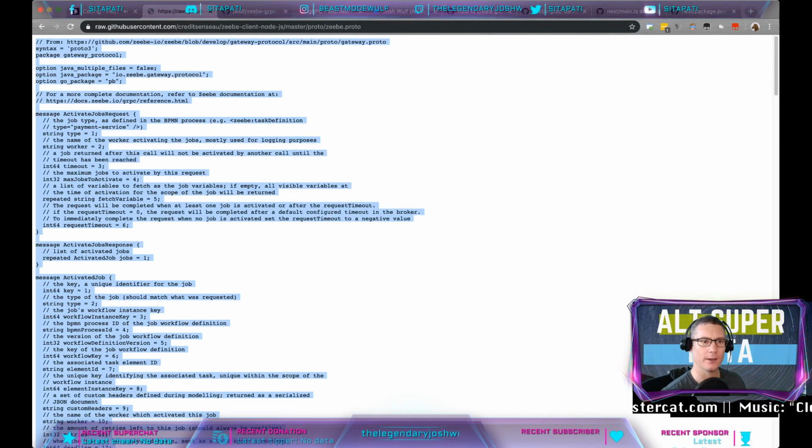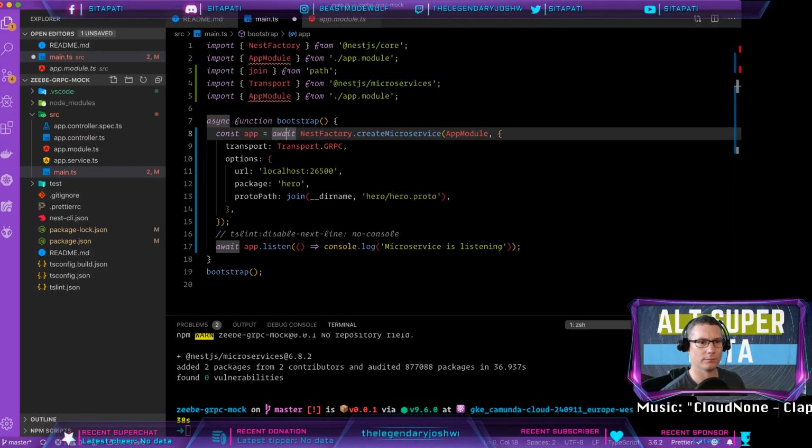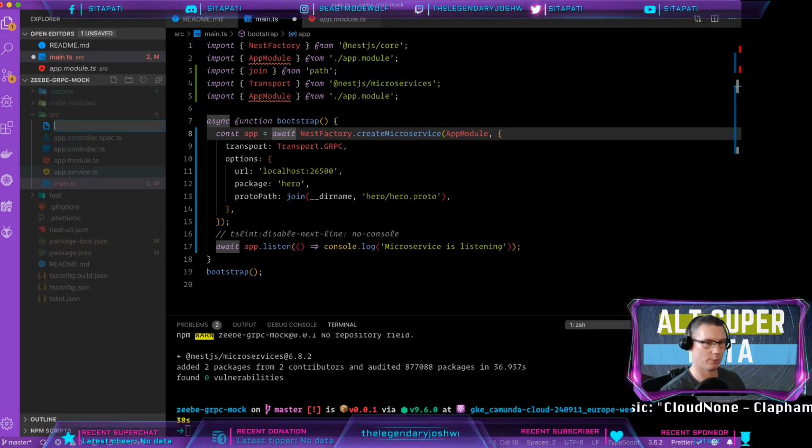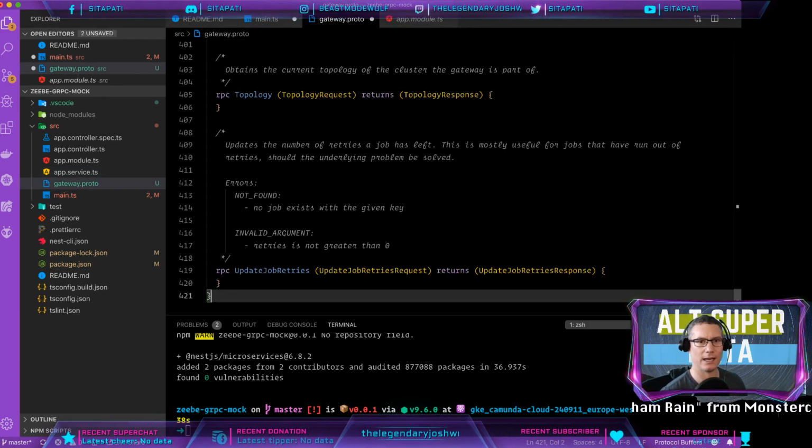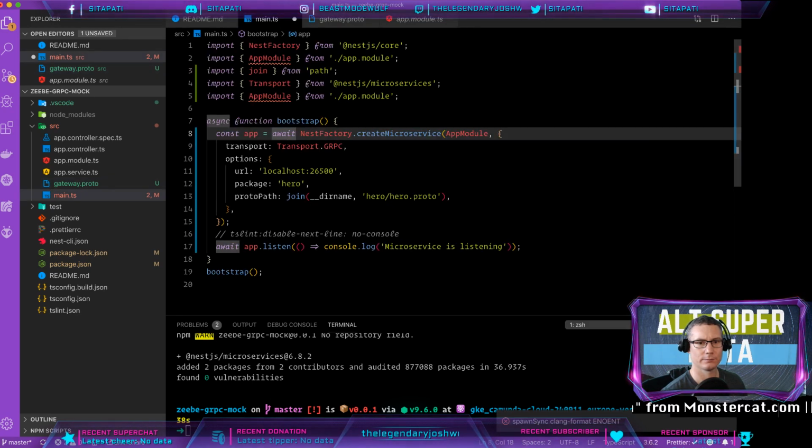Okay, I've grabbed the protocol file. So now we're going to put that protocol file here. So we'll put gateway.protocol. So gateway.proto. I'll refactor it to make it all nicely clean and in the right place later. I just want to get it up to a minimum thing that actually works.